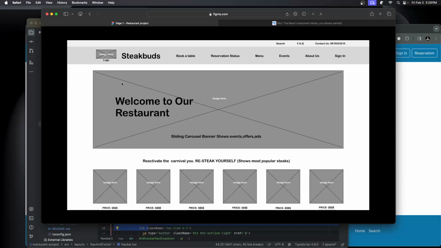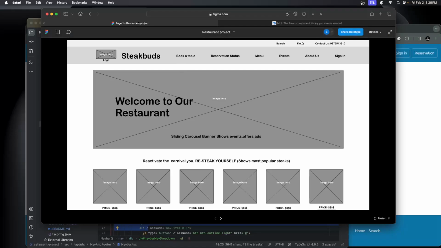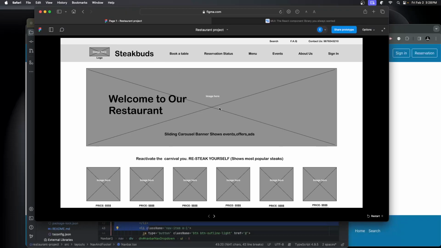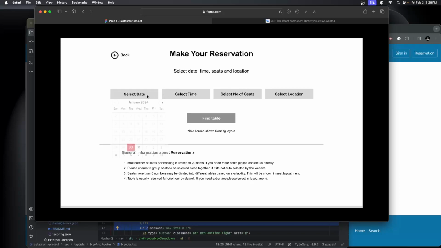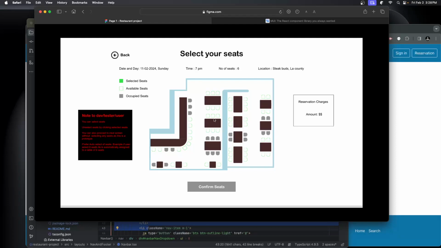Can you just go through the process, the find a table, if that is what you are interested in? Just click on find a table. You are selecting the dates, right? Selecting time, dates, and everything. Yeah, this is amazing. Then you can just click on seats.